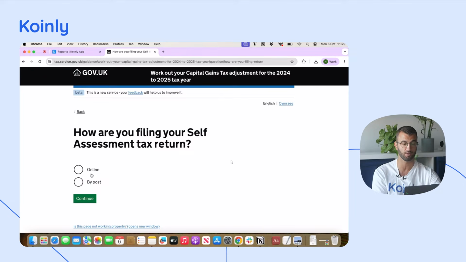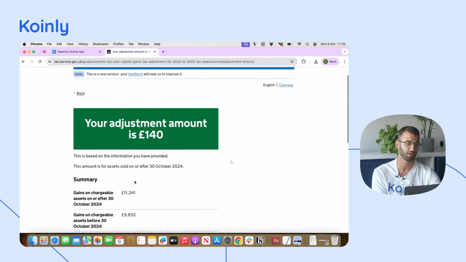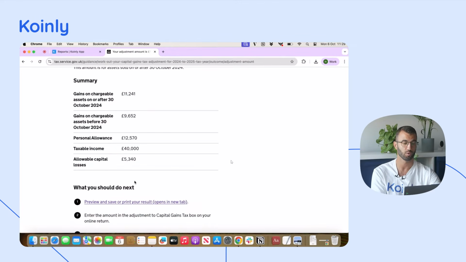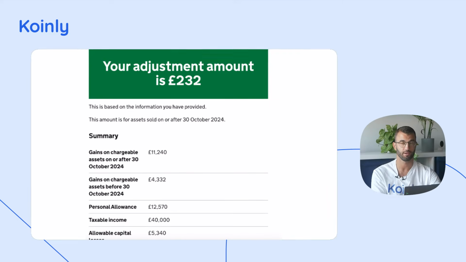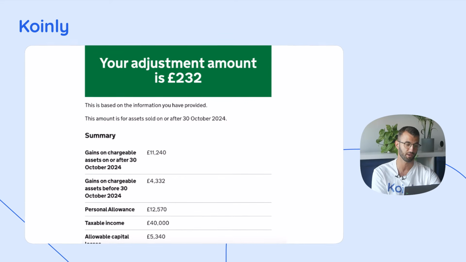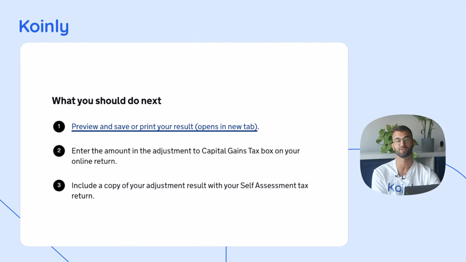The next page says, how are you filing your self-assessment tax return? So select online or by post, depending on how you're filing. Remember, if you're filing by post, the deadline is earlier. And finally, you'll see your adjustment summary. This is the figure you'll enter into your tax adjustment section in your self-assessment when reporting your capital gains/losses from crypto. In my example here, my adjustment is £232. So you should download this to attach to your self-assessment tax return.